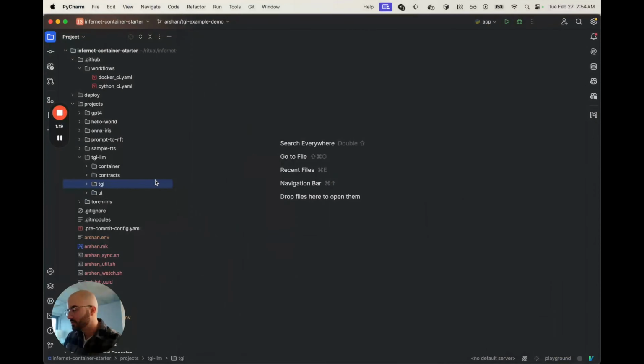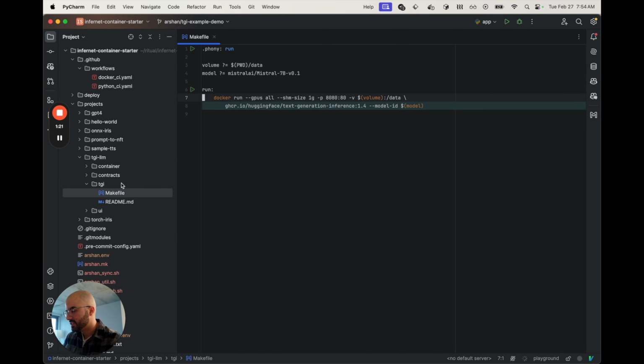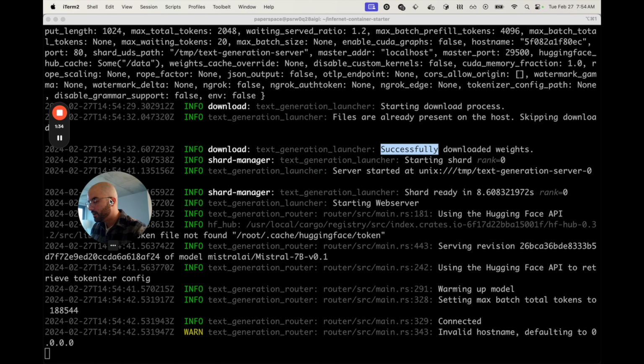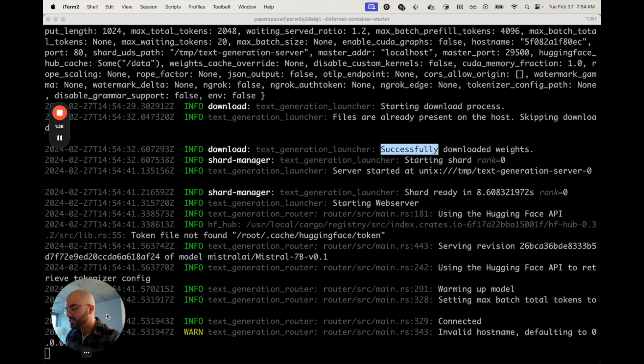So to actually see what's going on here, you can come and take a look at this makefile under the TGI directory. All we're doing is running this Docker command. It's already Dockerized, so it's super easy to run it on a remote instance. So amazing. We can see that it's running, and we can now test that this is actually working.